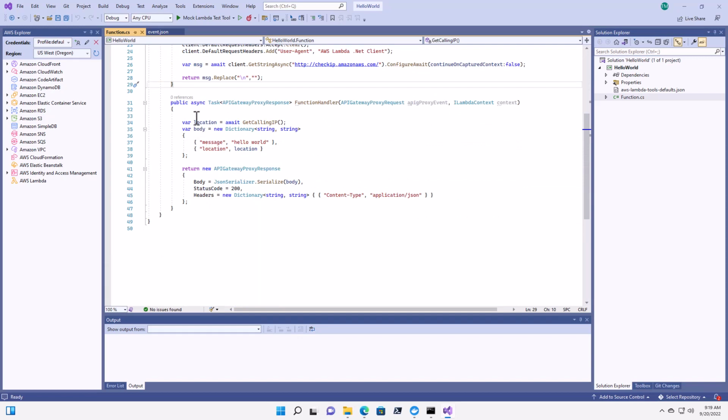All right. Now, in order to understand the way that Lambda works, we have to look here. In this case, the API gateway response is the response type that we are sending back to API gateway, and you've got a function handler here, which takes the API gateway proxy request and the Lambda context. So all of this stuff gets wrapped up, and you really need to understand the way these items work in order to effectively interact with Lambda.